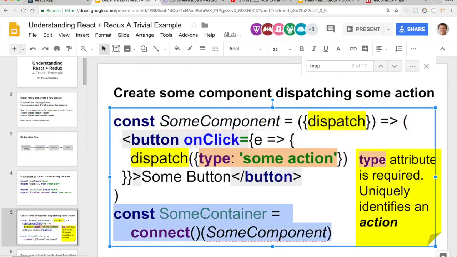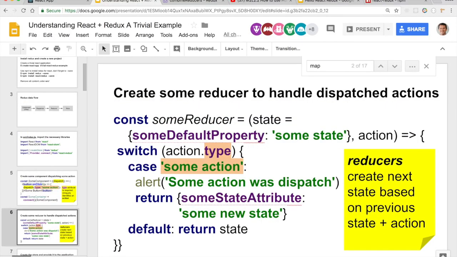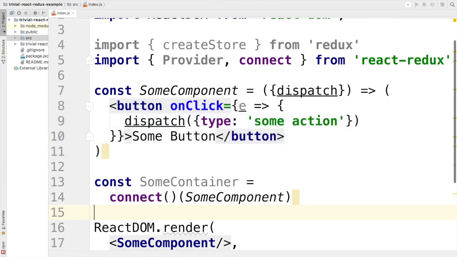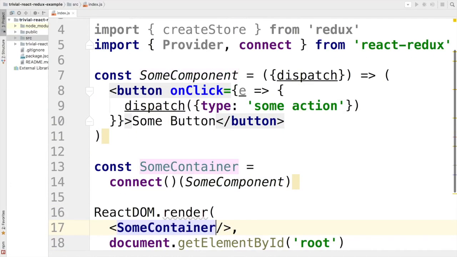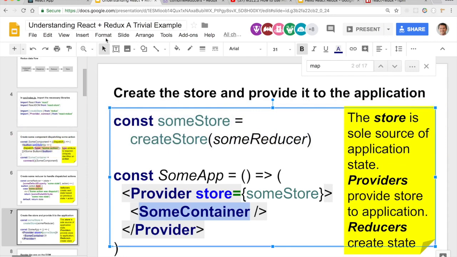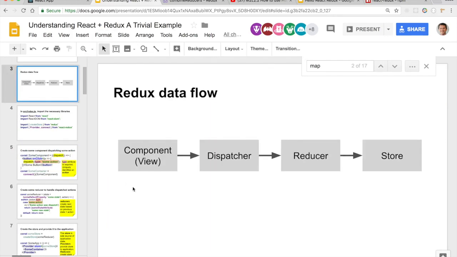Right, and then just render that container. We can render that container. So what's going to happen here is that this is going to generate the dispatch. It's going to generate this here. It's the component view. When I click, the dispatch is going to generate the action, and it's going to send that action to a reducer. The reducer is going to take that action and do something with it.